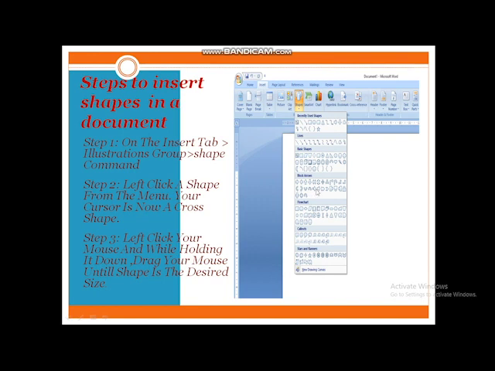So when you select any of the shapes from here, after left click, what happens when you come to this area? The cursor, that is this arrow shape, will convert into the cross shape symbol. And then step 3, left click your mouse button and hold it down. So when the cursor shape changes, you have to press the left click button of your mouse and hold it and drag your mouse until the shape is the desired size.